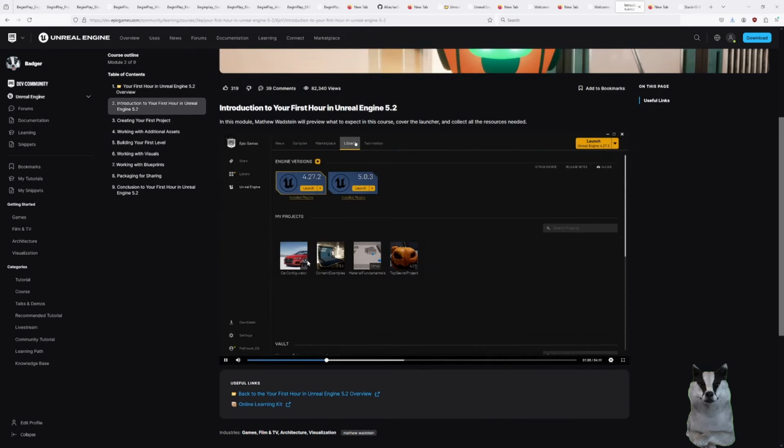Next to this is Library, and this is where you'll do the majority of the managing for the engine versions and your projects, as well as downloaded content from the marketplace. Since we're just starting out, we need to go ahead and install Unreal Engine so we can start using it. Here we can see under engine versions, I already have two of them installed, 4.27 and 5.0. You can have as many engine versions installed as you would like that you have space for. They all exist side by side. For example, you might have projects using an older version and newer versions all at the same time.